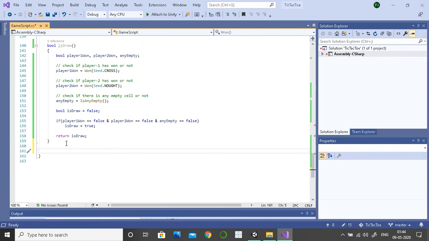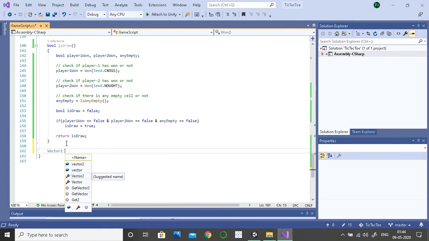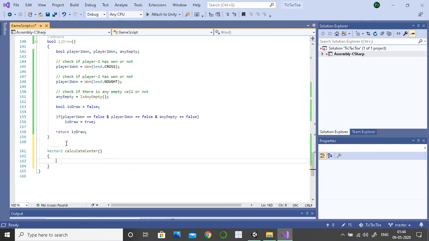When we are calculating a position, we'll return a vector. So Vector2 is the return type. 2 means there are 2 elements. Vector1 means a single element, Vector3 means 3 elements, and so on. Okay, calculate center. Before that, let me write down the functions we are going to use. One is calculate center, another will be integer type, calculate slope.